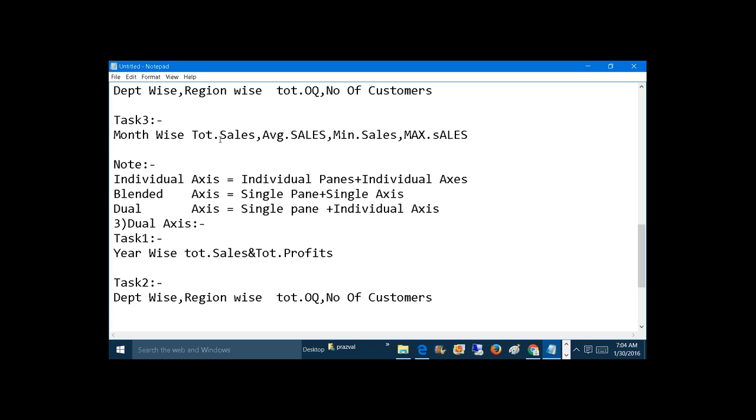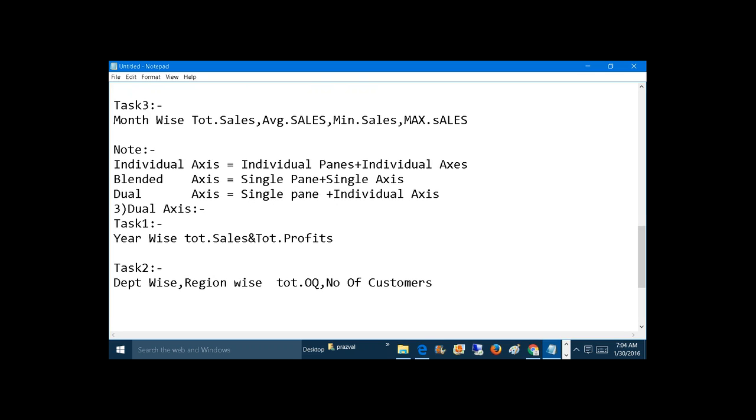So when do we have to use the dual axis? Dual axis is more appropriate if we want to compare two measures having different scales of units. Dual axis is more effective if we want to compare two measures having different scales of units. What does it mean? Let's say for example, sales and profit.